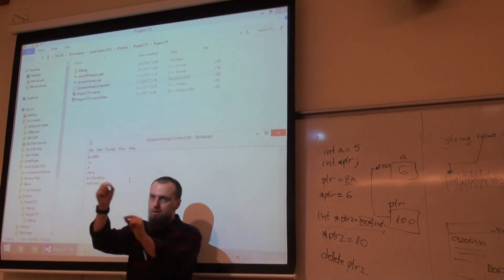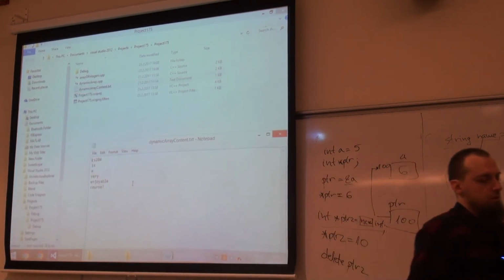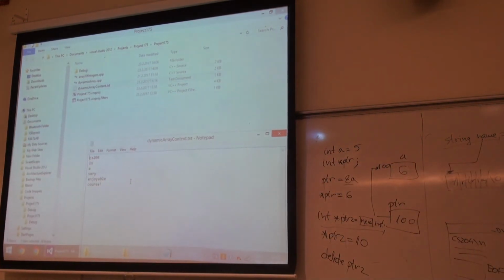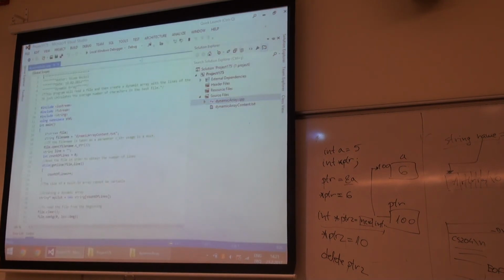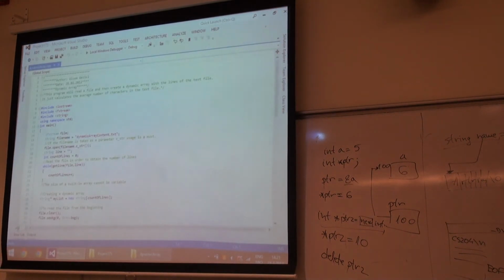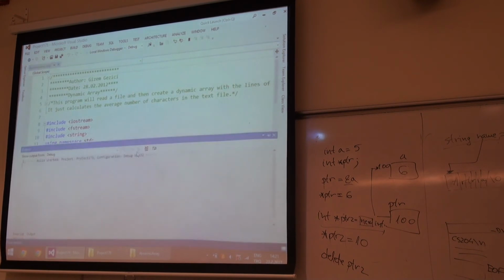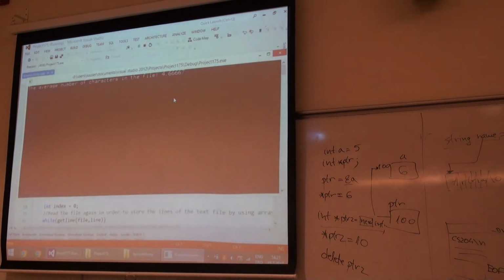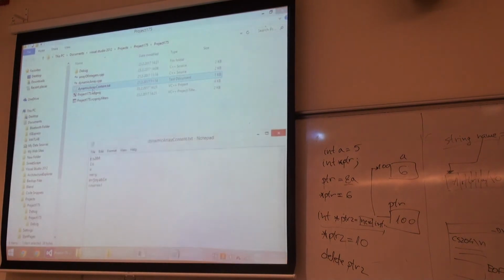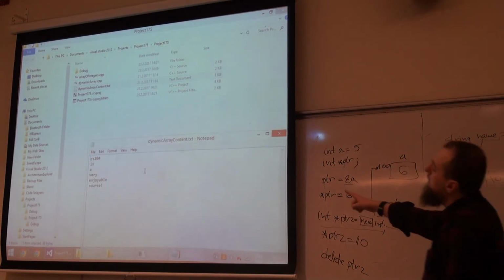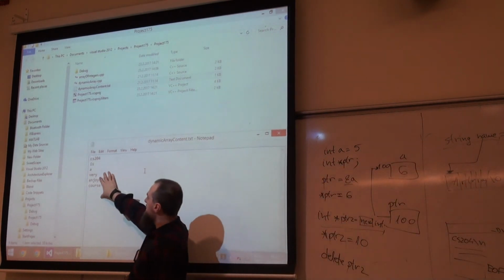Each line is one of the places to which the array is pointing. So let me run the code. We are going to see the output. And what this guy is doing is the following. You see the content of this input file.